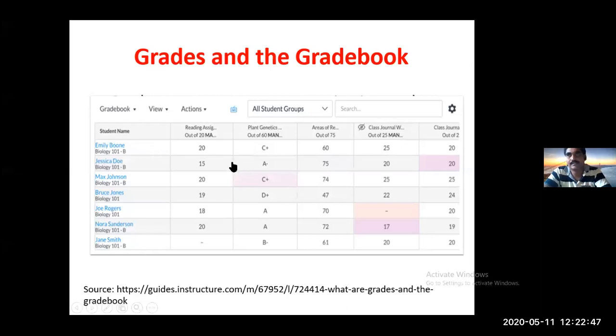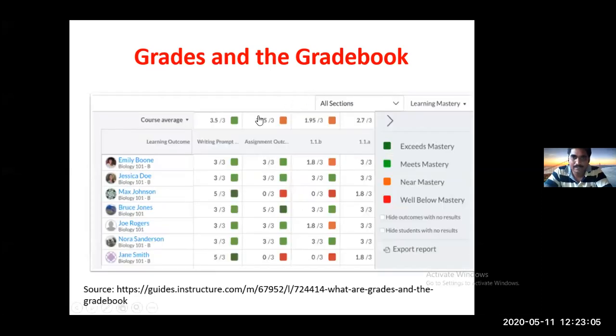Gradebooks are available in different forms also. You can give grades on a CGPA point scale, that is, on a 10-point scale. It is available in percentage format also, and it is available in letter grades also, A, B, C, D, like this. This is another type of gradebook.